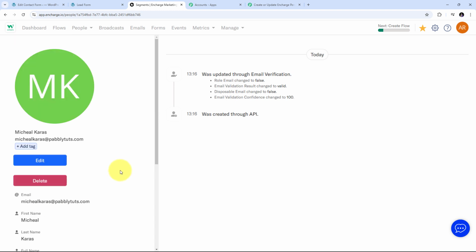Now here we can see that I have automatically created this new person in Encharge by using all the details of my form submission that I have received through Contact Form 7. And as I have successfully created this automation, every time I receive a new form submission from Contact Form 7, I will automatically create a new person in Encharge if that person does not exist in my Encharge account. And if that person already exists, then I will automatically update the details for that particular person.